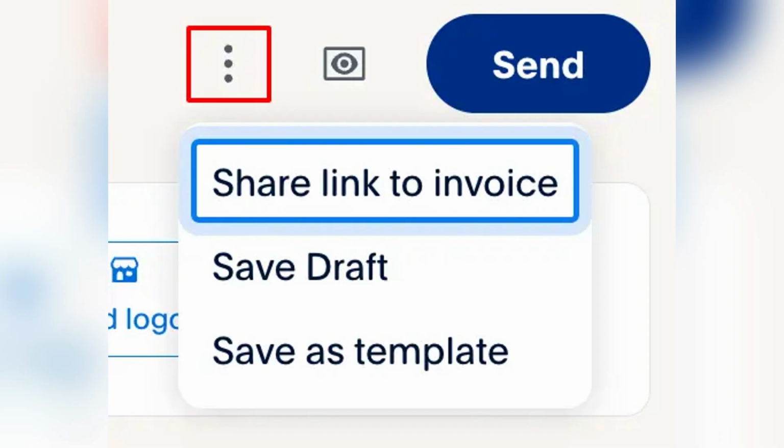After sending, wait for your customer to pay through PayPal. Payments are tracked in your account under invoicing so you always know the status.